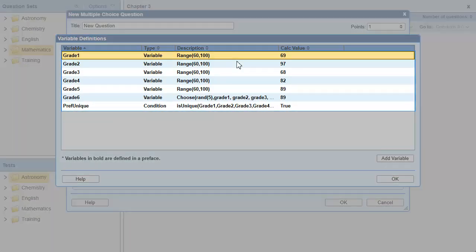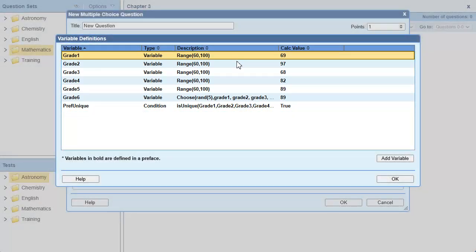Notice that we already have variables in the Variable Definitions dialog box for this question. These are the variables we created in the preface. Because we assign that preface to this question, we have access to those variables and can use them in new variables we create for this question.